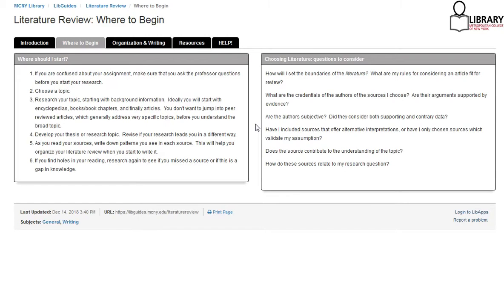Some questions you can ask yourself when you are reading include: Is the article related to my topic? Is the article written by an expert in that field? Does the author provide a balanced picture of the question? Does the author consider both supporting and contrary data? You want to choose articles that discuss your topic, not just articles that support your idea.